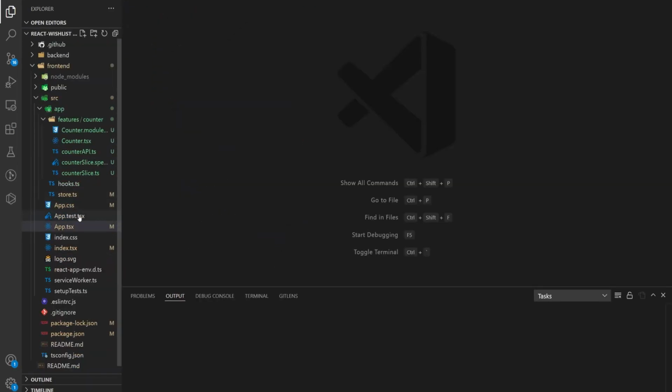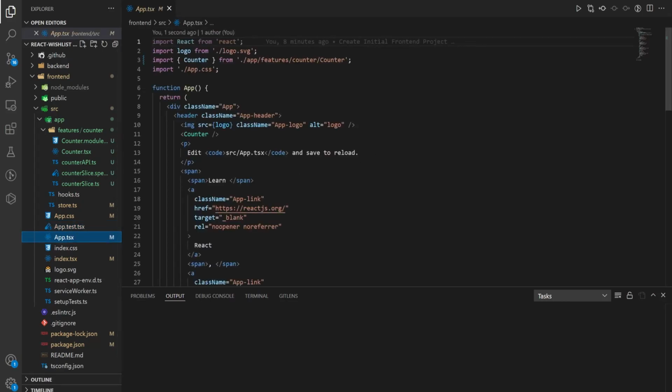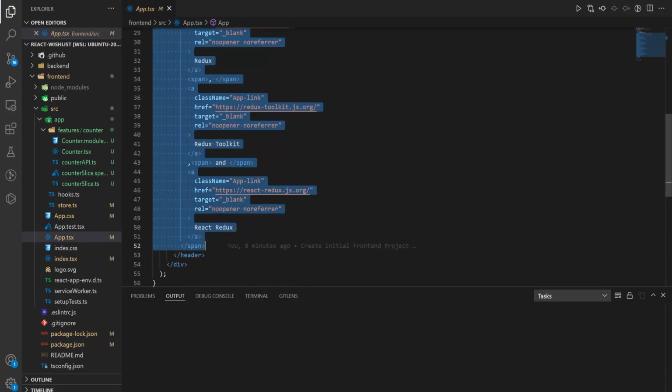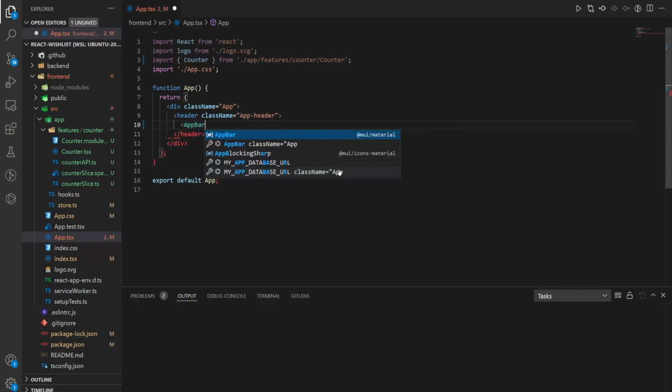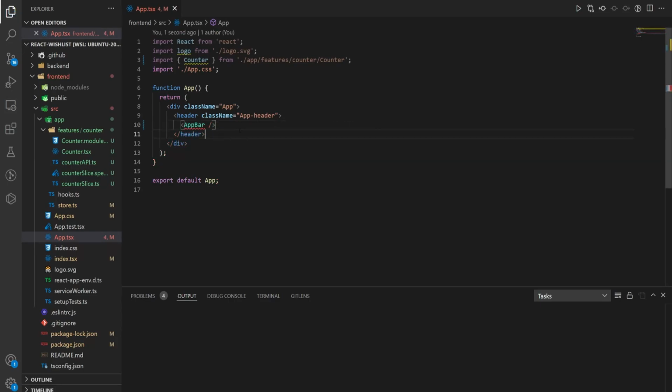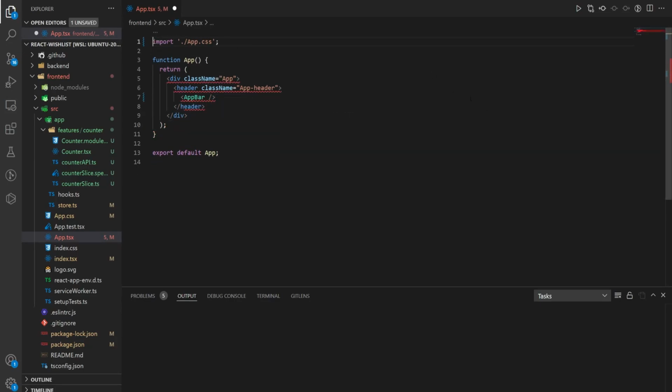Of course, in our app.tsx file, we have that default boilerplate being created. We're going to grab all of this inside of this header, and we're just going to get rid of it. Now, inside of this header, we're going to create a component, which we're going to call AppBar, and we're going to close it. We can also get rid of these imports.